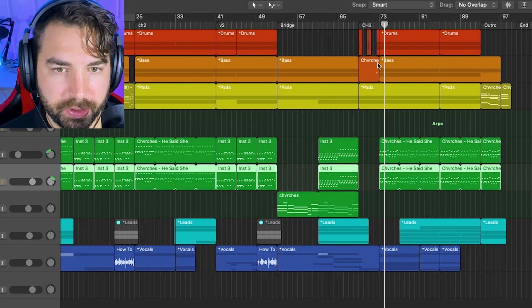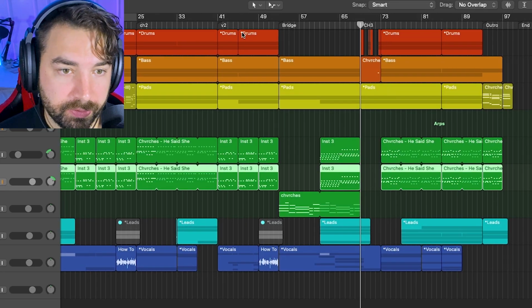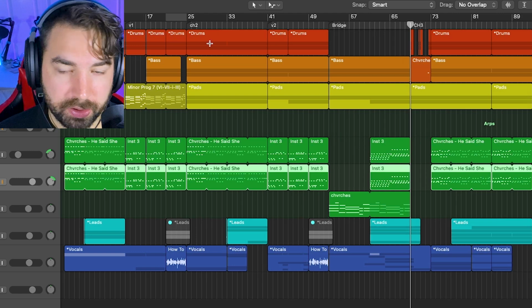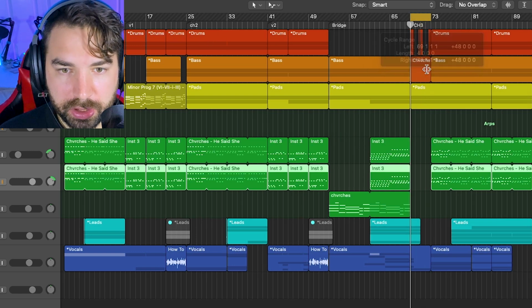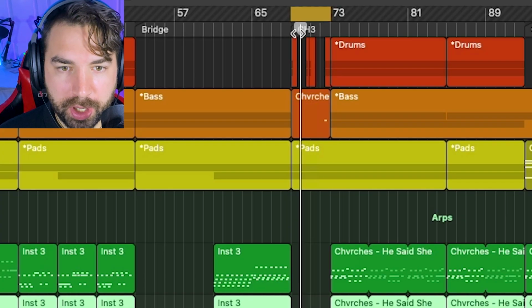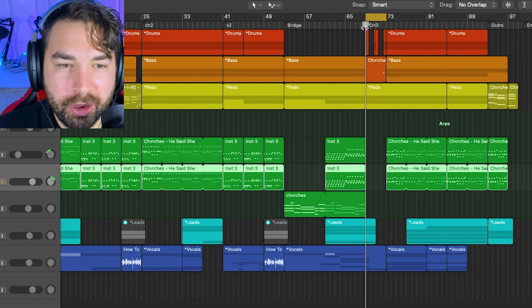That's just an arrangement thing coming out of the bridge. Instead of going straight into the chorus like we've heard in the other two choruses, I got a little interlude here where it breaks down. I call this the Taco Bell approach to song arrangement, right?